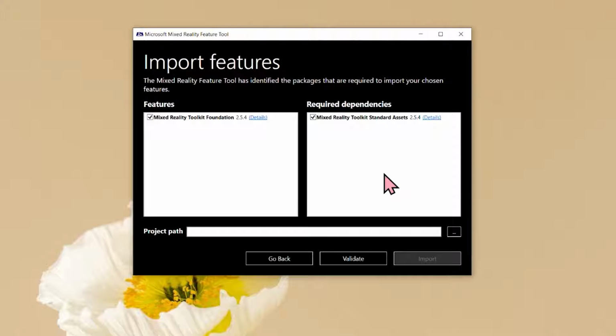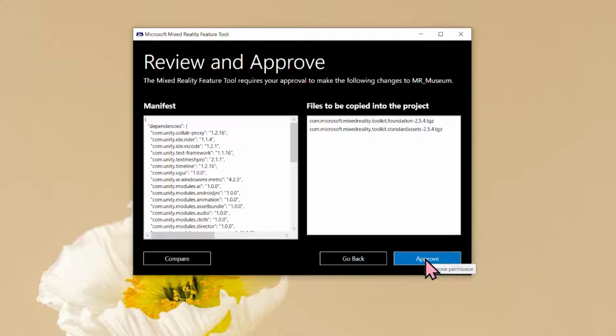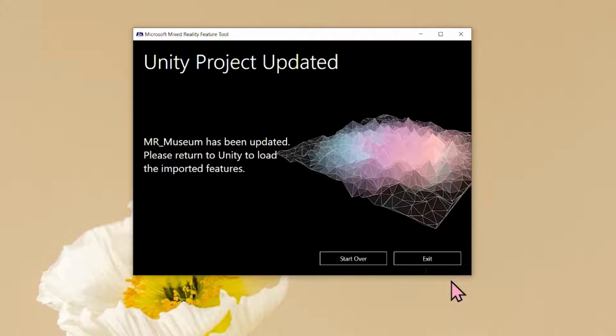Within the Import Features tab, what we need to do next is select the project path. So that's going to be wherever you have the project stored on your computer. Once you've selected that, you can select Import. You'll review and approve, and then select Approve. From there, you'll have the prompt that shows that the project has been updated, and you can return to Unity. From here, you'll select Exit.